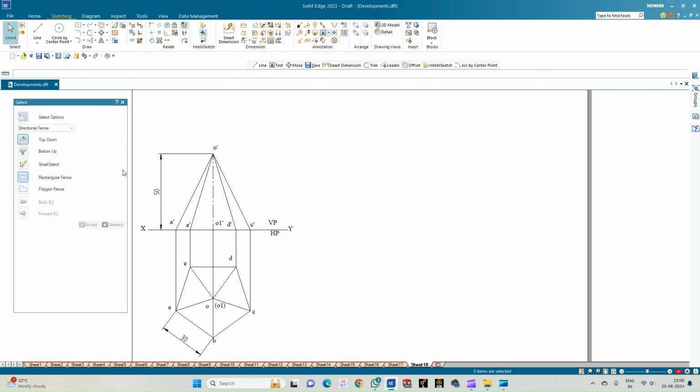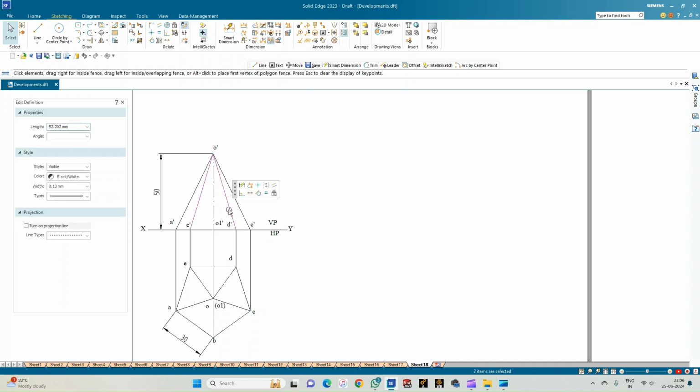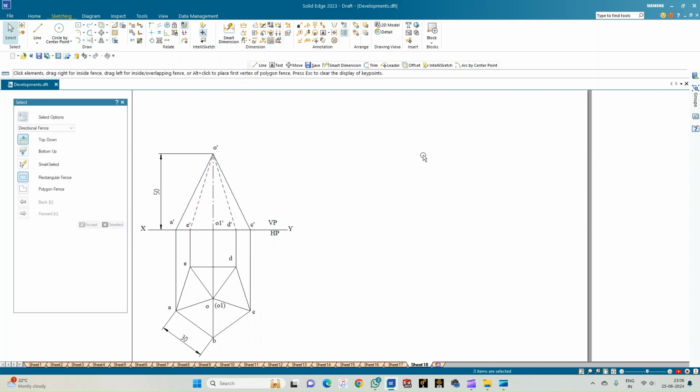So if you just see it, this is the top view, and when you are seeing this particular pyramid from the vertical plane direction, its front view will be generated like this, and these slant edges can be made hidden. So just select these two lines and then make it a dotted line, which indicates that these two edges are behind and they are not visible in the front view.